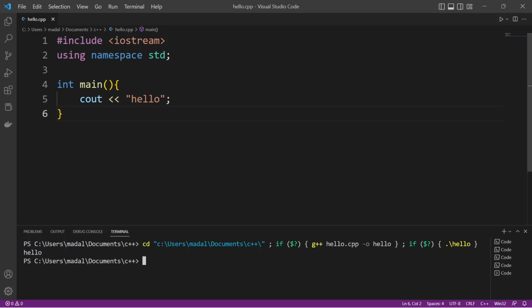So I hope that was easy to follow. If you're running into problems, you can definitely write it out in the comments below, and I'll try to help you out. And if you've successfully completed all of the steps, then you are officially ready to start running C++ code on your computer.